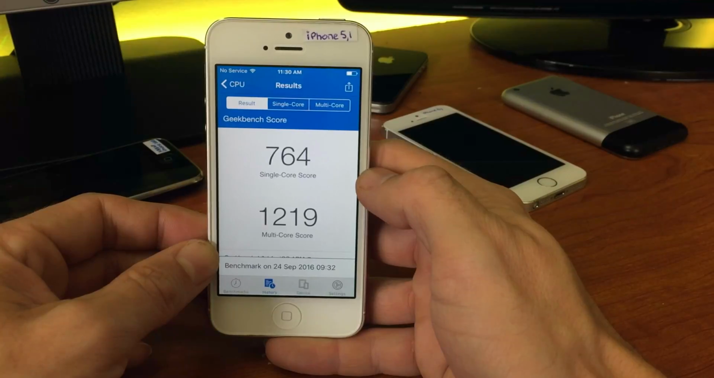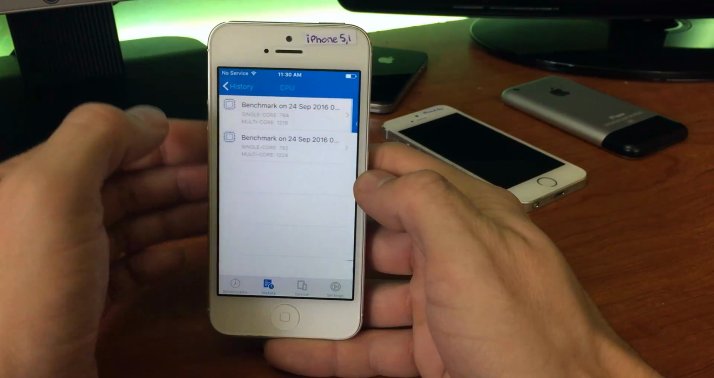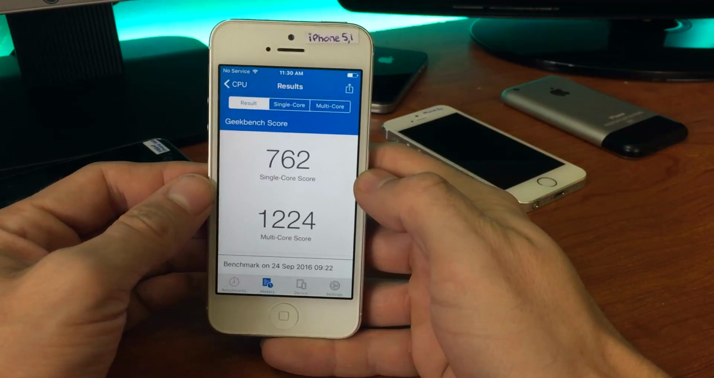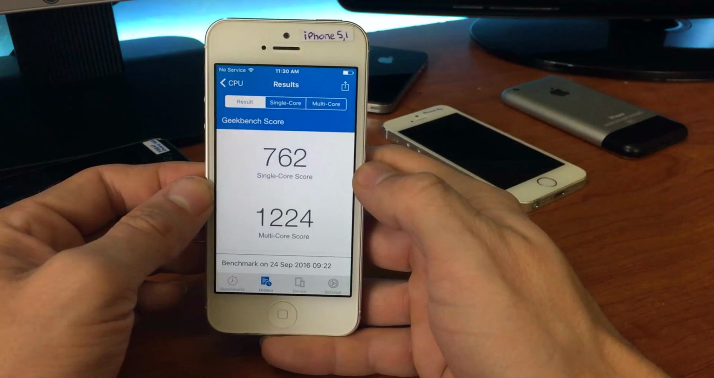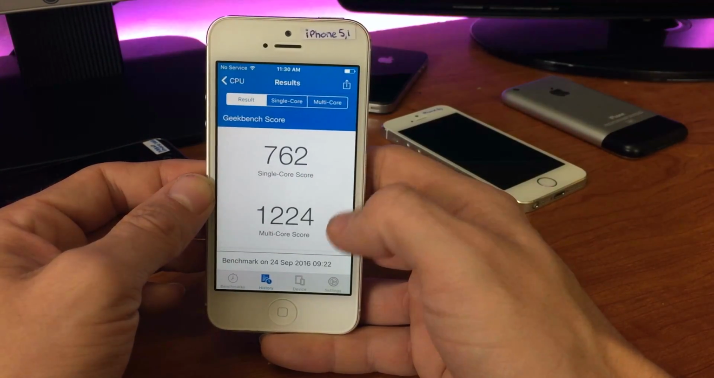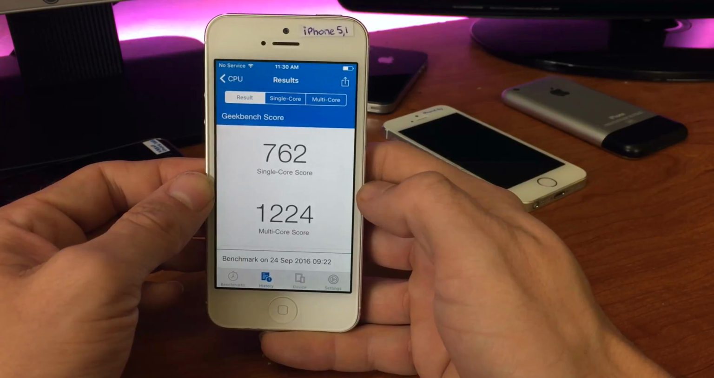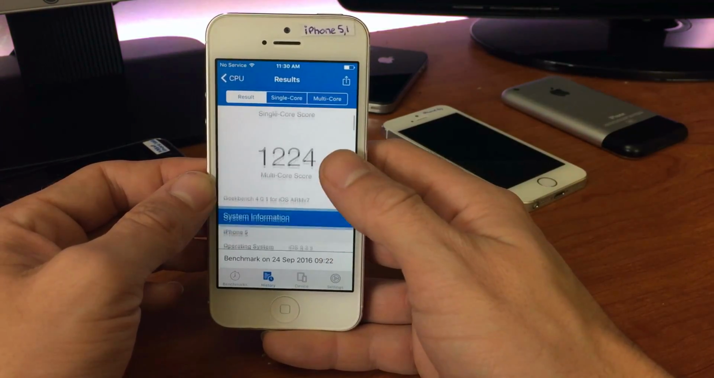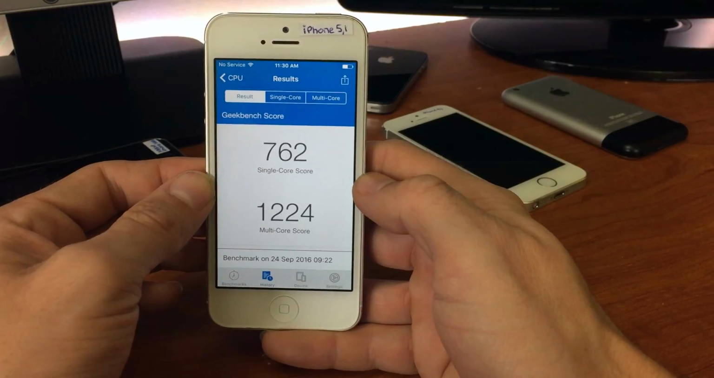Multi-core score was 1219. And then the second run showed a score 1 less than the single-core score, but had a higher multi-core score. So that is iOS 9.3.5.